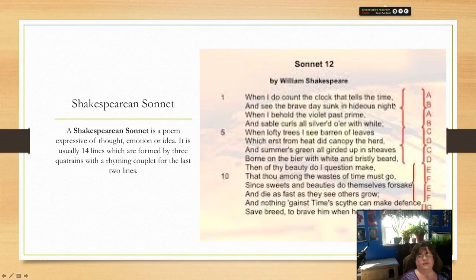So look at these rhyme schemes. Time rhymes with prime. Night rhymes with white. So we've got time, night, prime, white. So A, B. Leaves, C, hard, D. Leaves rhymes with sheaves. Hard rhymes with beard. It's kind of an odd pronunciation, but it rhymes. It's close. And then we have make, forsake, go, grow, and then defense and hence.